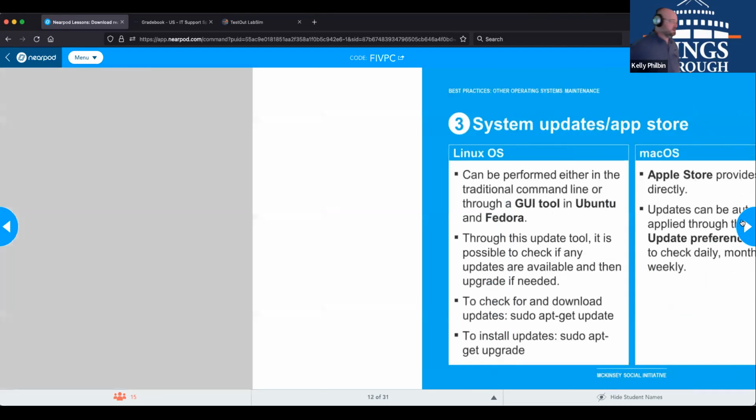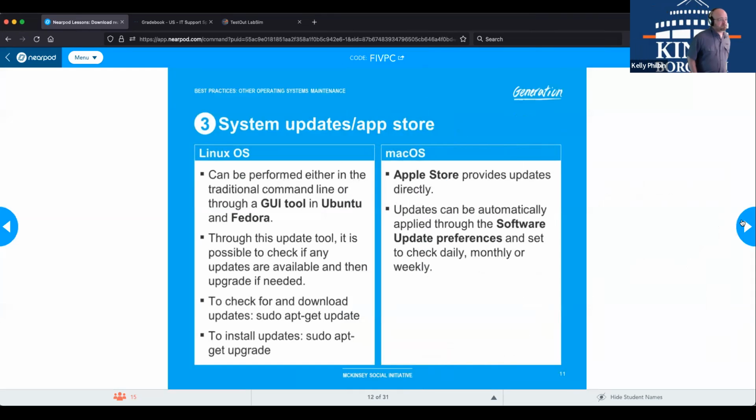There's no need to defragment an SSD. All right, system updates and the App Store. In Linux, this can either be done in the traditional CLI, or command line interface, or through a GUI tool if you're using the distros Ubuntu or Fedora.